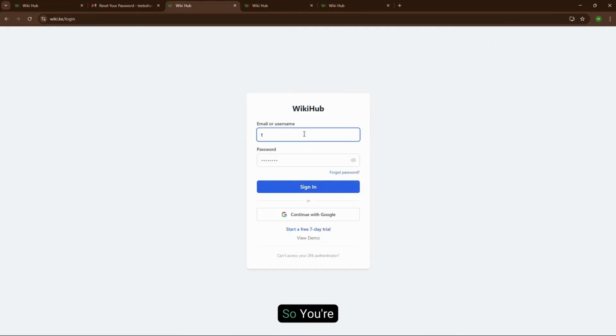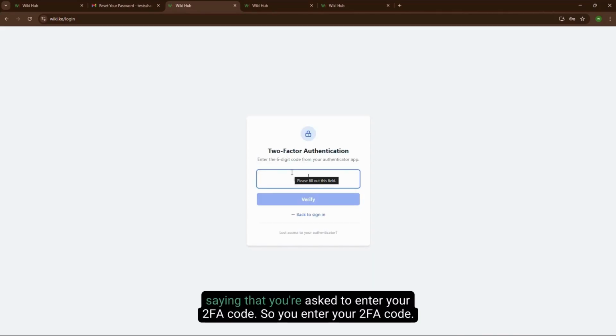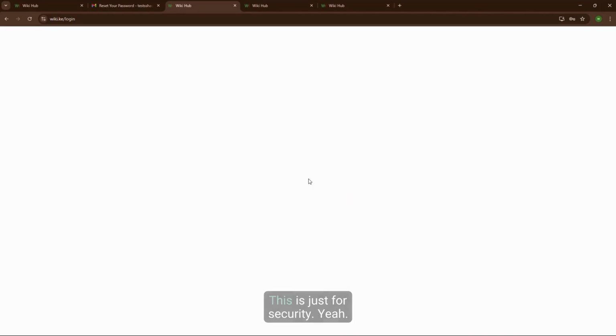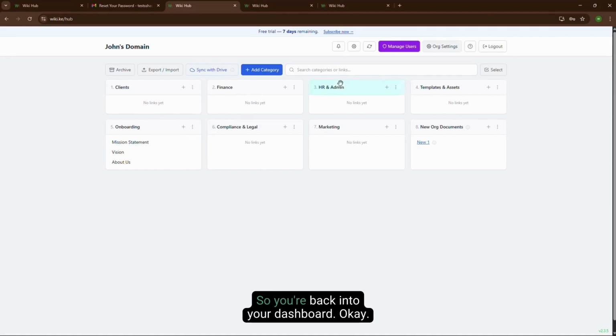So when you sign in, then you're asked to enter your 2FA code. So you enter your 2FA code. This is just for security. Yeah, so you're back into your dashboard.